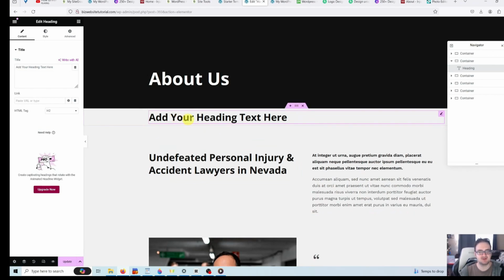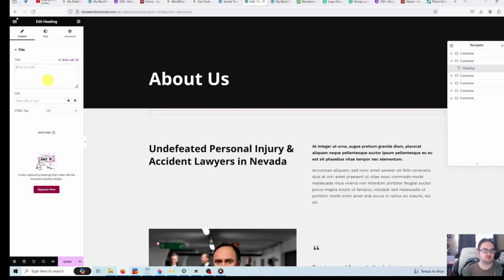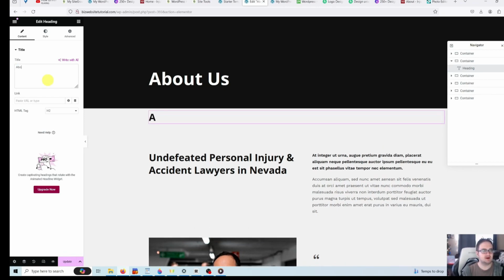See, it says add your text here. Now you don't actually click and edit the text here on the page, you actually edit it on the left hand side where it says title. So you can put about our company.